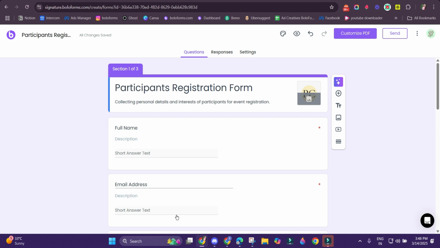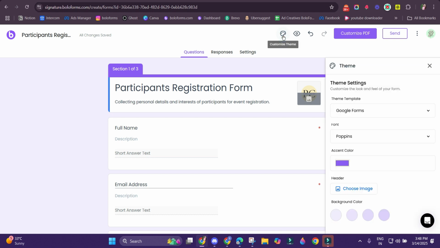And to change the theme, the color, the template of your existing form, you can do all these settings in the customize theme setting. So when you click onto this customize theme, you will be having three different templates: the Google Forms template, Notion, and the Typeform template. You can choose any desired template theme that you want and build your form.